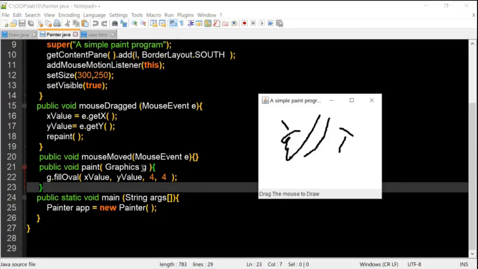The graphics object g.fillOval. Okay, fillOval. That means each of the points is an oval shape. You look at here, oval. So each of the points is an oval shape. How to draw the oval shape? You already know this one, that we need the location. Which location? The x coordinate value and y coordinate value. Then width and height. So width and height is, you see, 4 by 4. 4 pixels width and 4 pixels height. That's why you can see here the pixel size is 4 by 4. That means the oval shape will be 4 by 4.